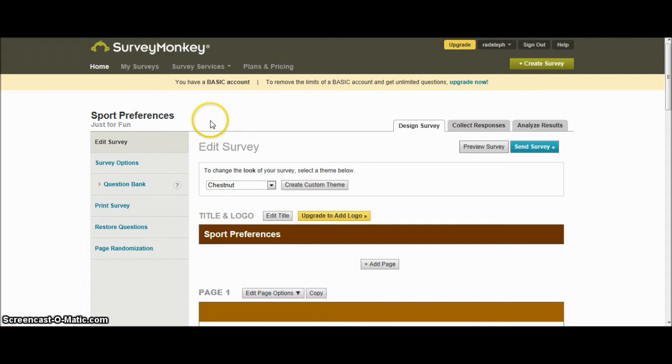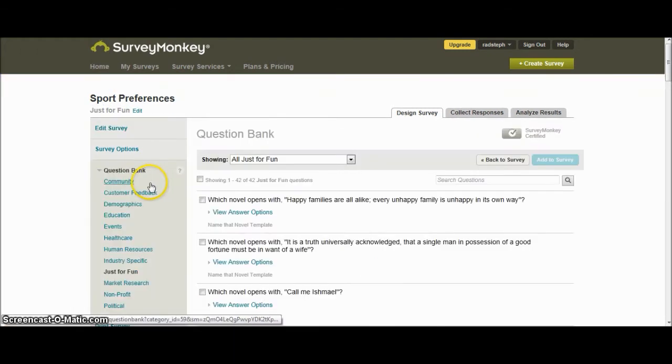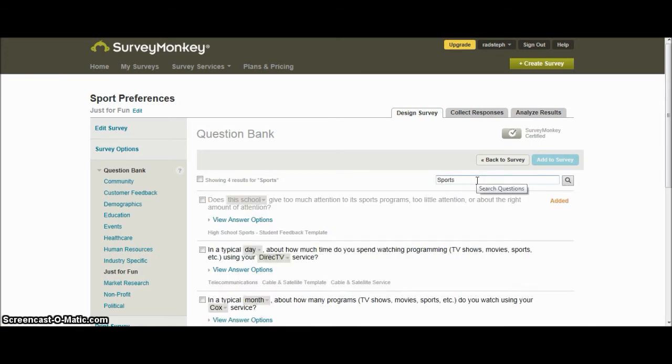If you're running out of questions to ask, you can always go to the question bank found on the menu bar. So once you click that, you'll see all the categories of the survey we saw earlier. Since our survey was categorized as just for fun, we'll click on that. Now what we can do is type sport in the search box, since our survey is about sports. Soon enough, you'll find all questions relating to sports that SurveyMonkey has made, and if you like the question, you can easily add it to your survey.